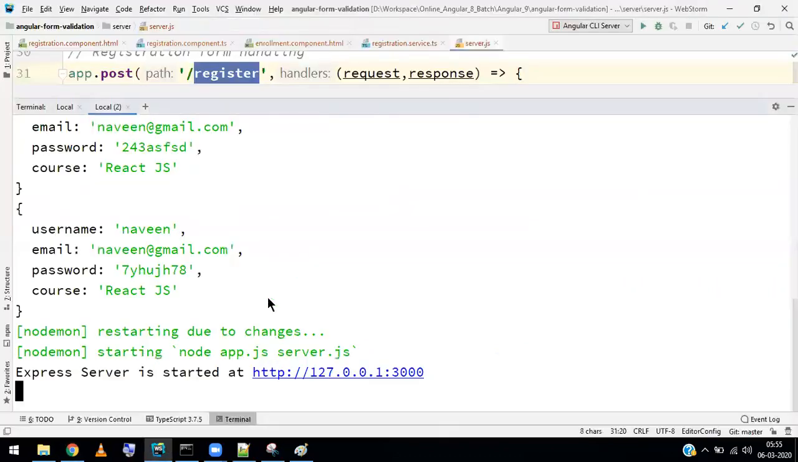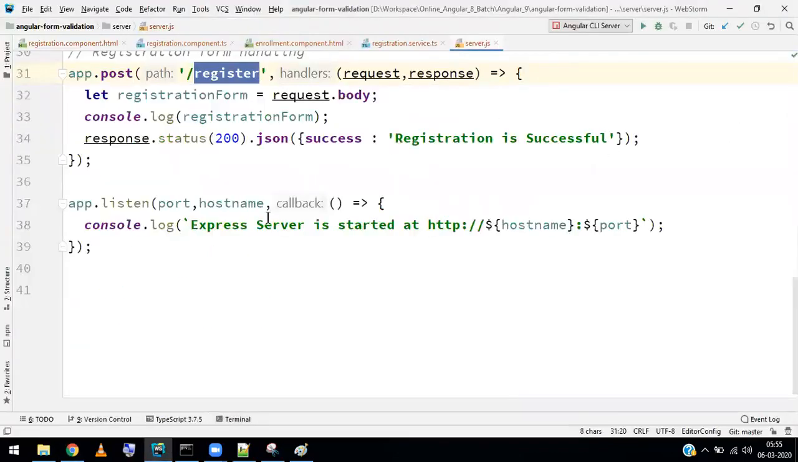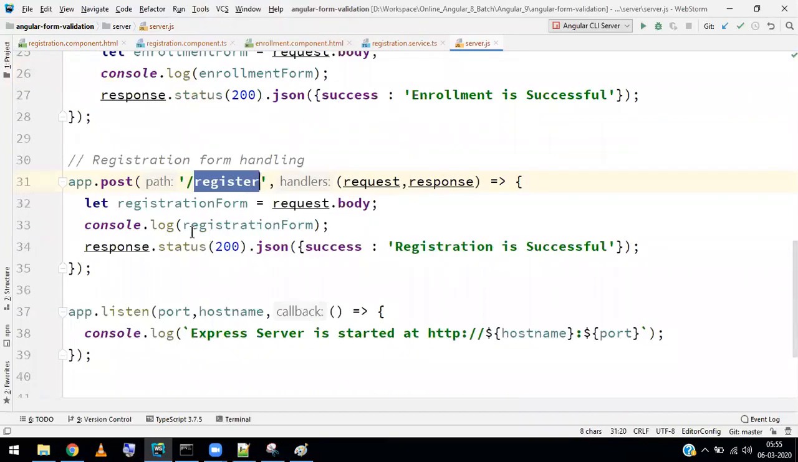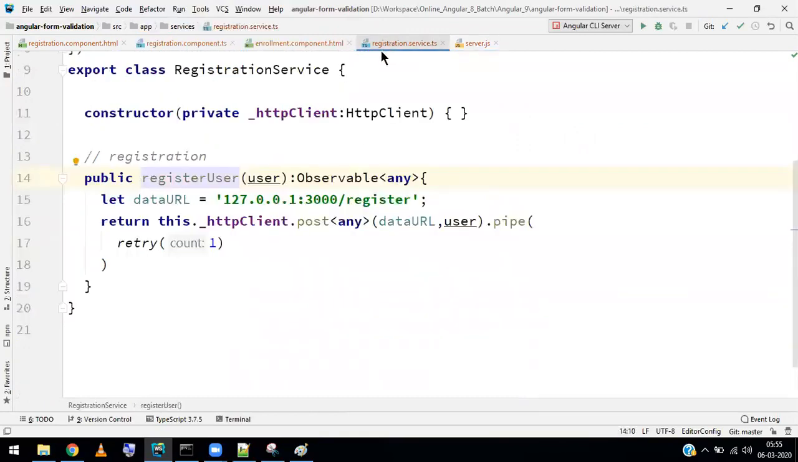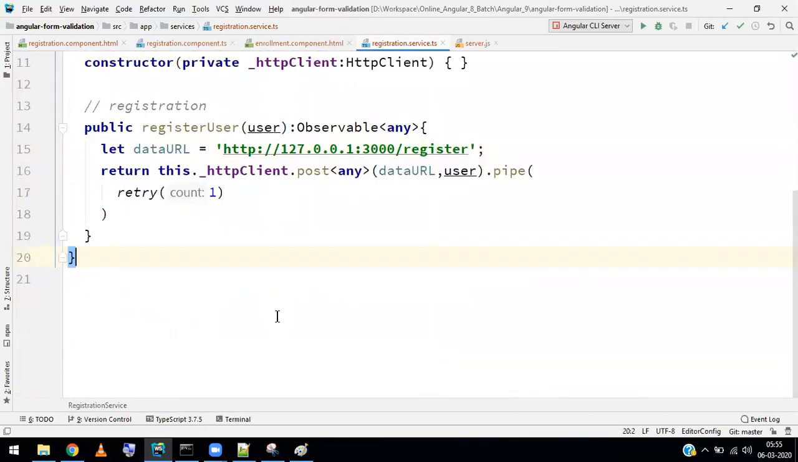Okay, let me debug. Console is there, it is not printed. It's not printed means it didn't come to the server. So somewhere in the service it's stuck, it seems. I got a user, user I substituted, data URL and the user. Okay, oh sorry, here you have to give the http. http://127.0.0.1. Yes, correct, there was the problem. I think it works now.